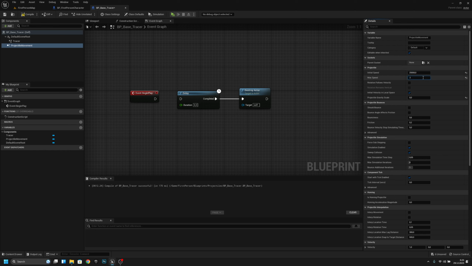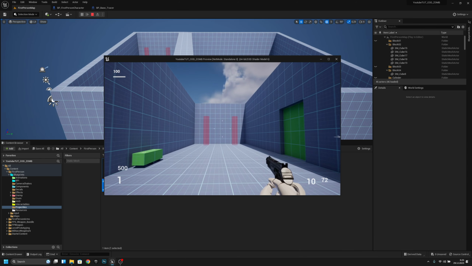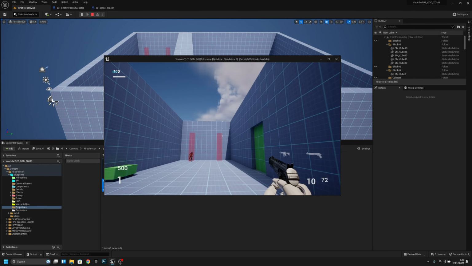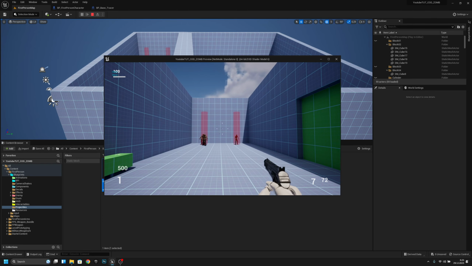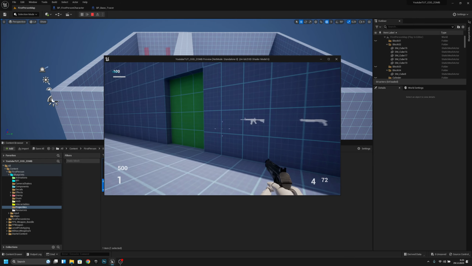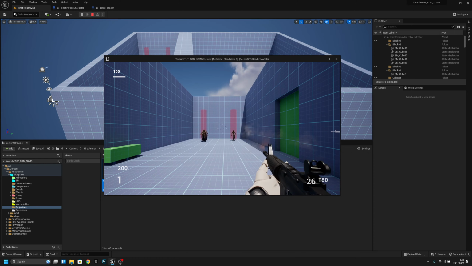Sorry, 25,000, not 2500. 25,000, like that. And now I will show you again. Now you can see a little bit of the tracer when I shoot. It's just a little effect. And when we are shooting with this, it should be a little bit bigger, as you can see.